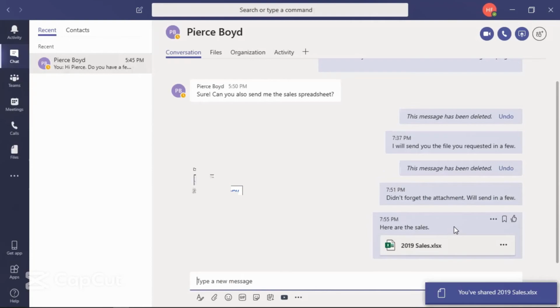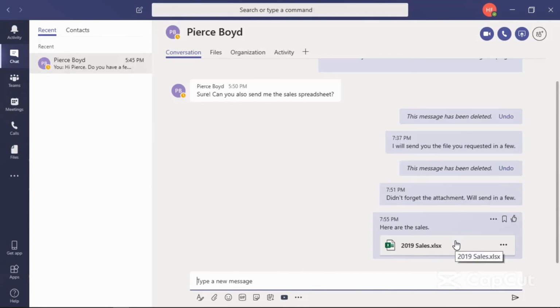And if we're ready to send this, select the paper airplane in the lower right corner. It's sending the message through. Pierce is now able to see this message and respond by maybe giving it a thumbs up or typing back to us. He's also able to work with this file in several different ways.